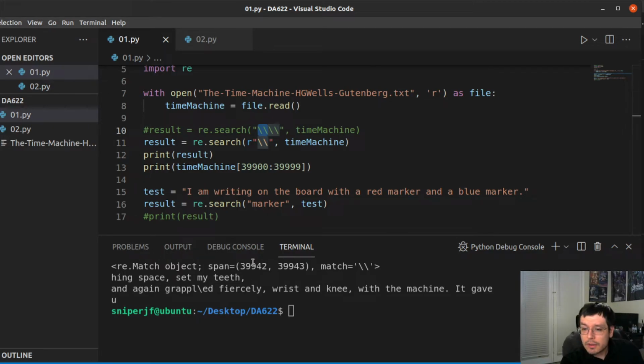Okay, so yep, I think that's good for now. Let's see what else I want to do. I'm trying to think if there's anything else I want to do before I show you the find all, which I think is more useful. Trying to look and see if there's anything I'm missing.